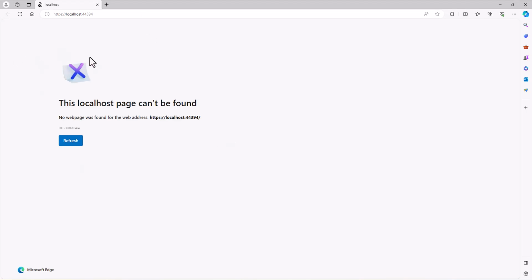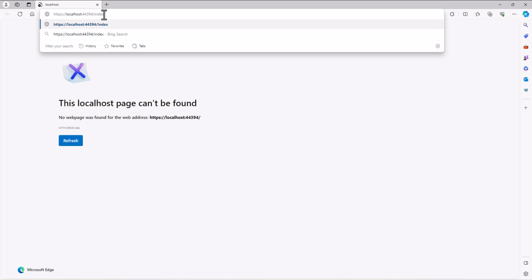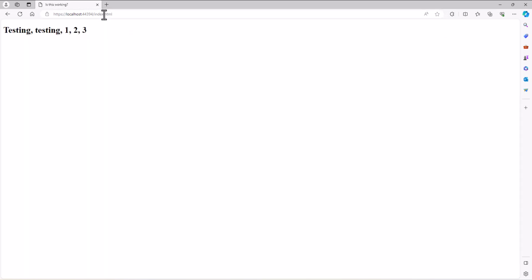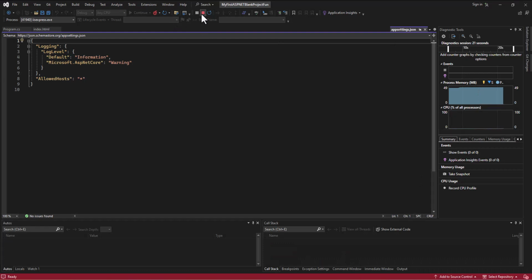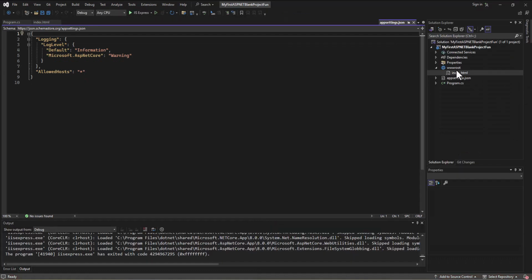at first nothing's going to come up, but if I put here /index.html, we get our is this working and our testing 1 2 3. And so it can now access that file because it's in the publicly accessible www root folder. And that's where we're going to put all of our files that we're going to have the user download.